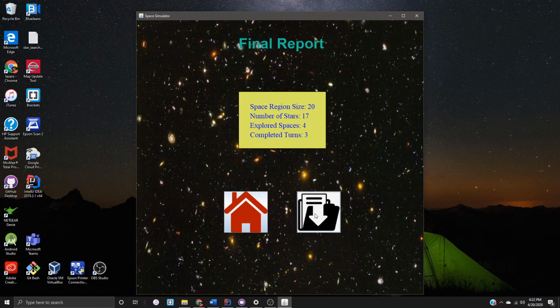Down here below, we have 2 buttons. The left button is our home button, where it's going to navigate us back to our home page, where we can once again restart a brand new scenario or resume a simulation that we have saved. Now to our right is a save button.